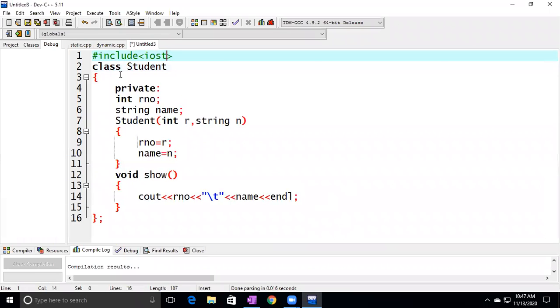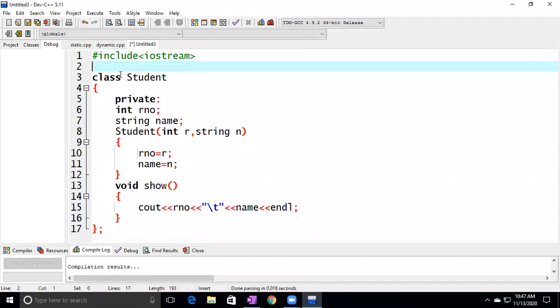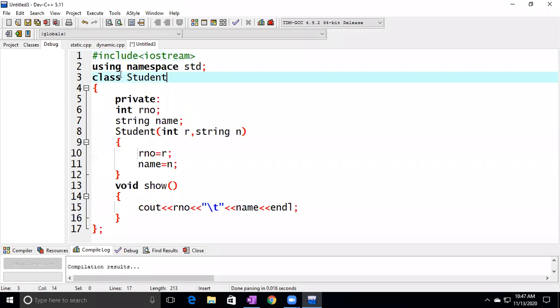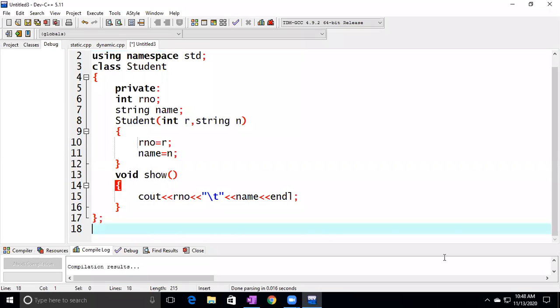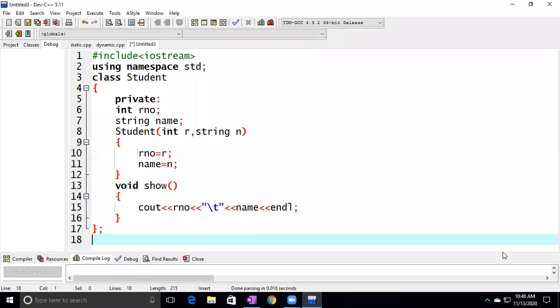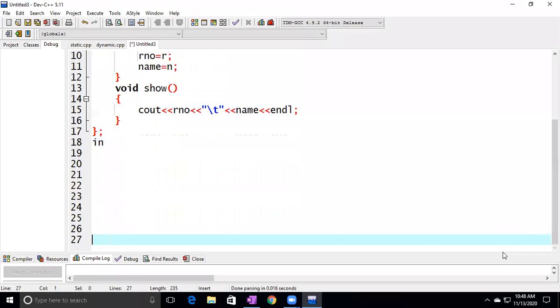#include <iostream>, then using namespace std. Okay, so this is the class. The class is created. In the previous session, we created an object using static memory allocation. Again, I'm not showing that. So int main. In the main, observe carefully here.